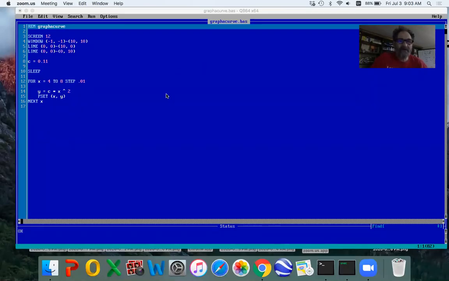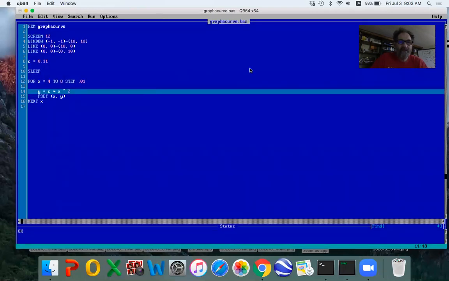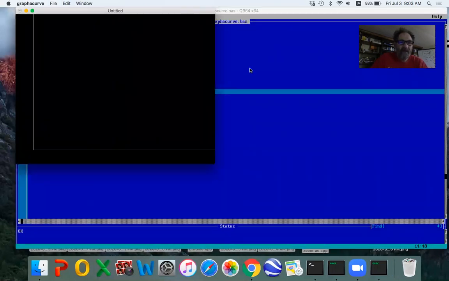All right, let's see where we left off. We're going to find the area under this curve. Let's run the program. And here we have the screen waiting for us to hit a key. And that's the line segment of y equals cx squared. We're going to find the area under that.